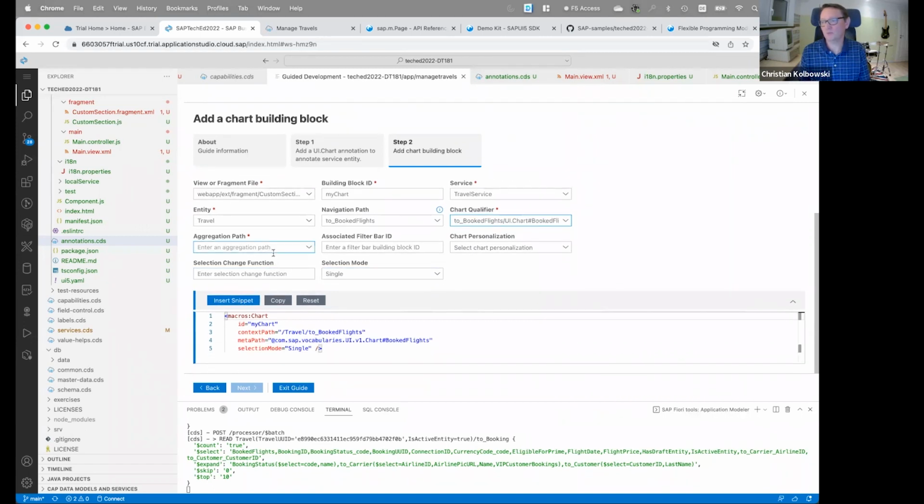So again, we have now to define the aggregation path, and this time in our XML fragment, where the building block has to be added. And we want to have this in the content aggregation of our grid. You see here additional properties. If you want to use a chart together with a filter bar, this is also possible. You would then also just have to provide a semantic link here. We omit this for our scenario because we are on the object page.